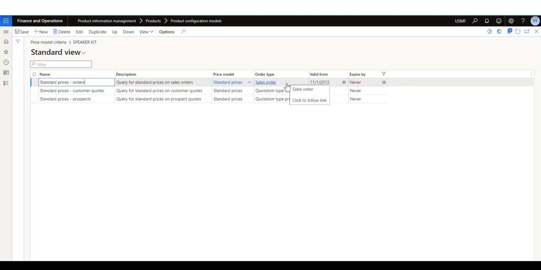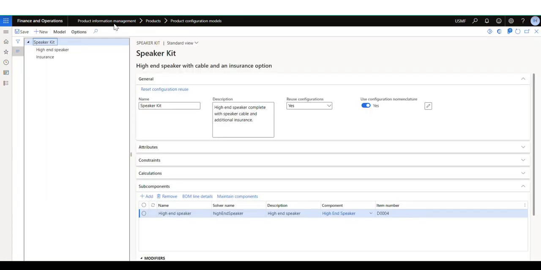There's a sales order type, there's a quotation for a customer, and a quotation for a prospect. They're date driven, they have an expiration date possibility, and of course, this is the name and description that you're giving it. And so I've set up some standard prices, and these can be duplicated. There could be many different price models.